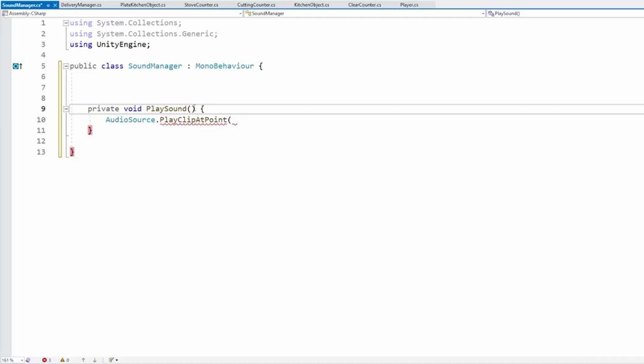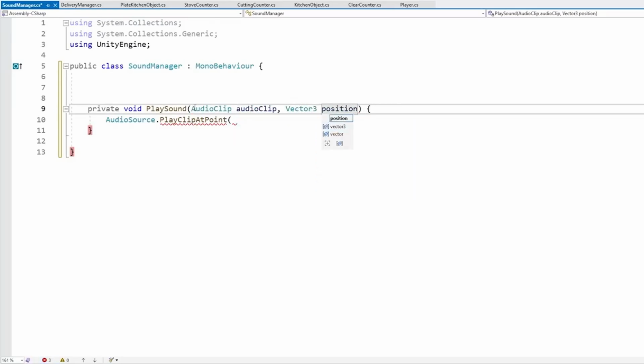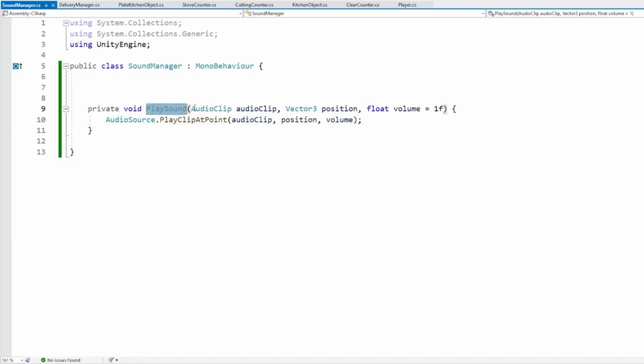Okay, so in this function, let's receive our arguments. So for the audio clip, it's going to be our audio clip. Then let's receive vector3 for the position. And let's also receive an optional one for the volume. Let's just default this to 1f. Okay, so here we just pass this into our function, so the position and the volume. Okay, great. So now let's call this nice function.